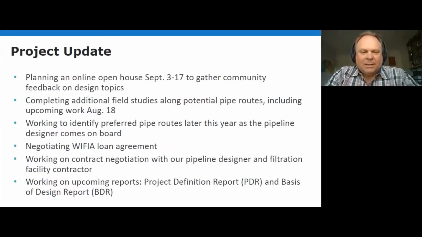We have been working with the Environmental Protection Agency negotiating our WIFIA loan, and things have been going well on that agreement, and it looks like we are close to being able to close on that in October. And then we're working on negotiating contracts with our pipeline designer, which will be Jacobs Engineers, and our filtration facility contractor, which is a joint venture of MWH Constructors and Kiewit Construction.